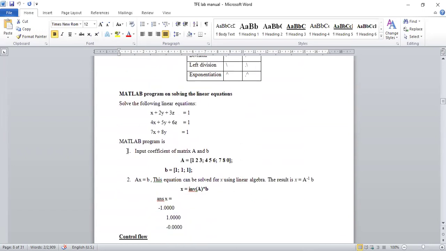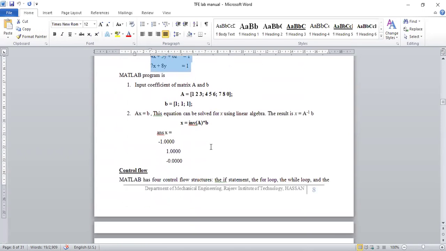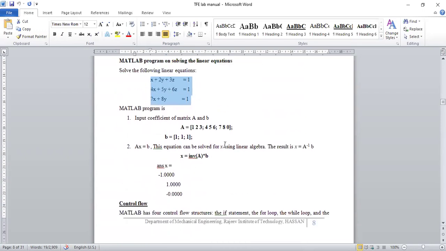And next, a very simple thing: a Matlab program for solving linear equations. This is the linear function, and we have to find x, y, z. Here is the code. First, we have to write the A matrix as well as the B matrix. The A matrix is the coefficients of x, y, z, and B is the coefficients of the right-hand side.